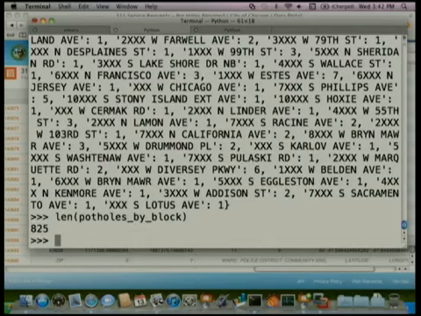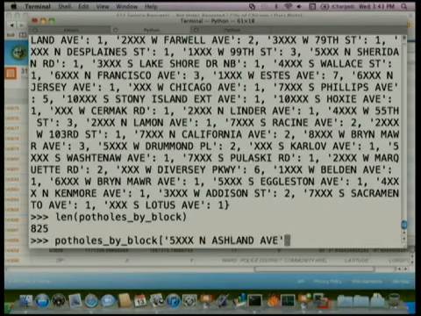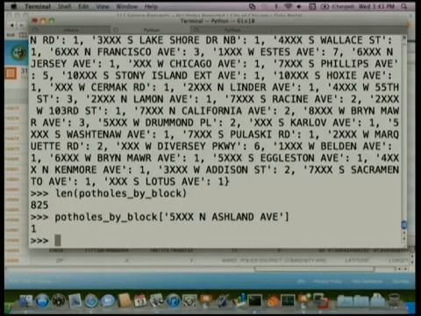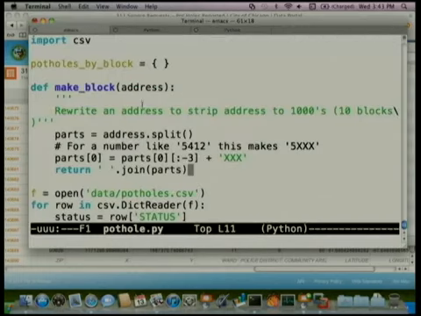Potholes by block. So 825 entries in there. Essentially the key is some street address, chopped off at the thousands place, and the number is the number of potholes. So you can go in there and say, okay, potholes by block, and then specify an address like 5XXXX North Ashland Avenue. Say 1 pothole. Okay, so that's what we're doing there. It's a little bit messy to set up, but that's the idea. Hopefully you're seeing how that works.